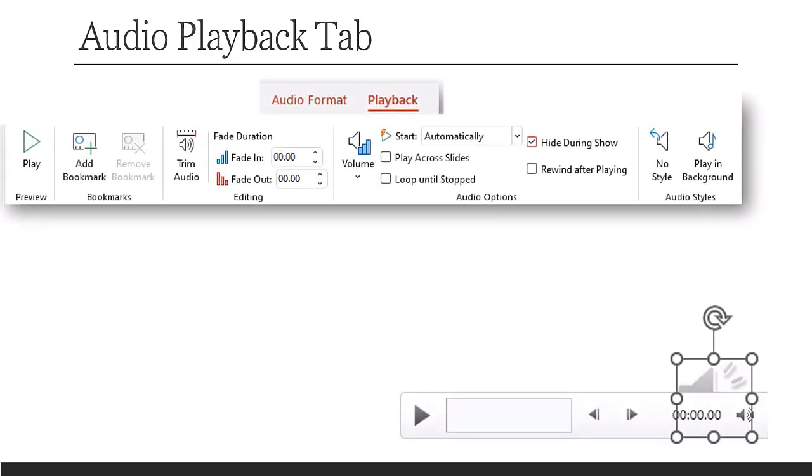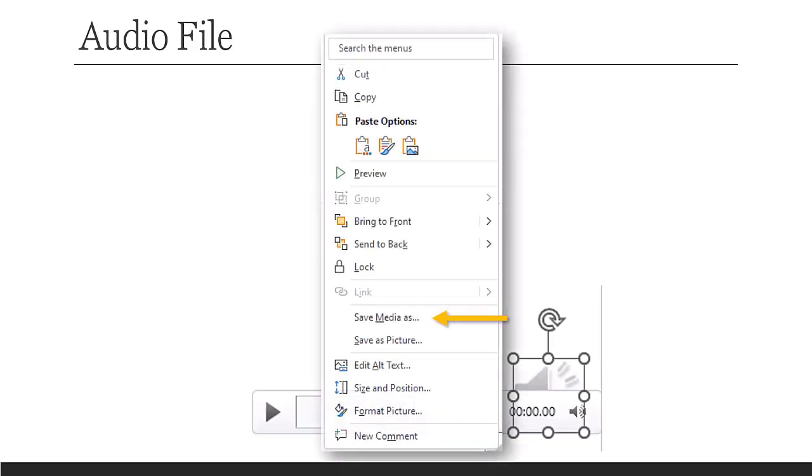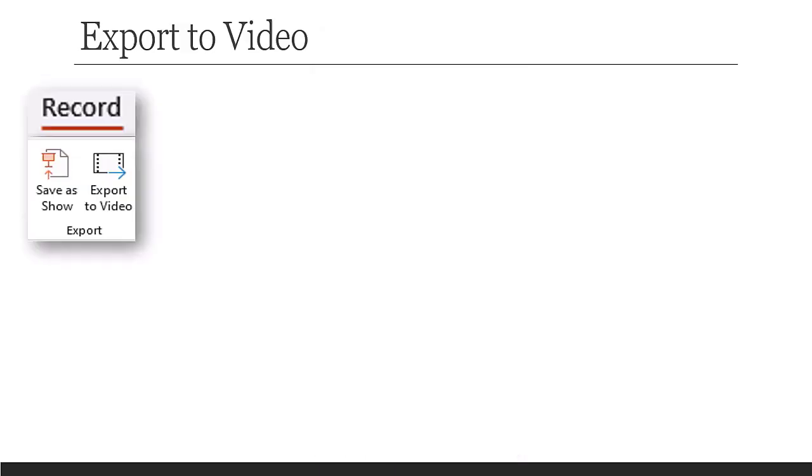Each slide that you narrate will have a separate audio file on the slide, so don't talk while the slide is changing. Click the icon to review it, and see Audio Format tab to change how the icon looks, and the Playback tab to edit how the audio plays. Also, right-click for more options like Save Media as an audio file. Do you see why I call PowerPoint powerful?